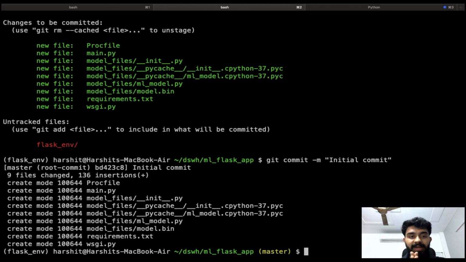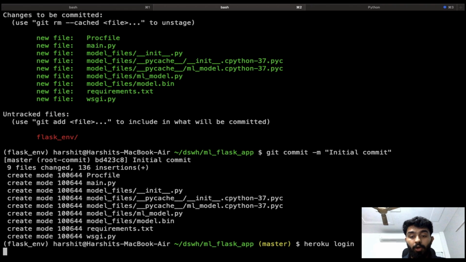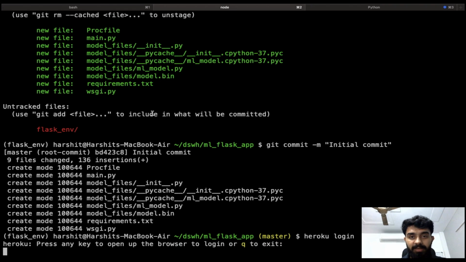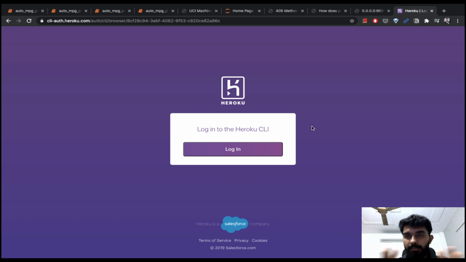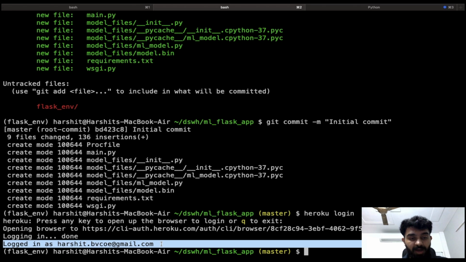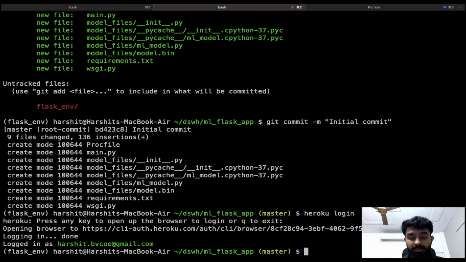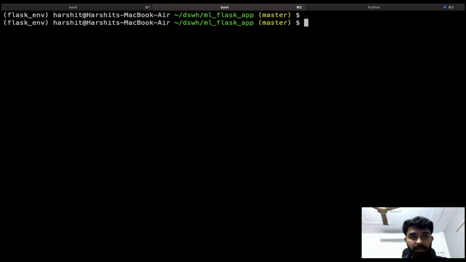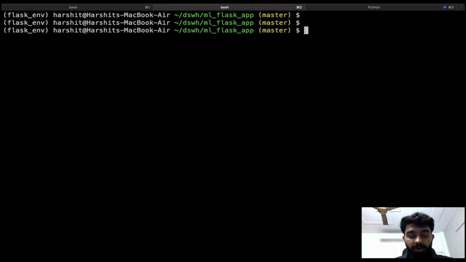Right now the next thing that you have to do is make sure that you log into your Heroku account. So the first thing that you have to do is heroku login. So hit some key. This will open up a page on your browser. Click login. Now this shows you that you have logged in as Harshit. This is my email address. Okay, so I've logged into my Heroku account.